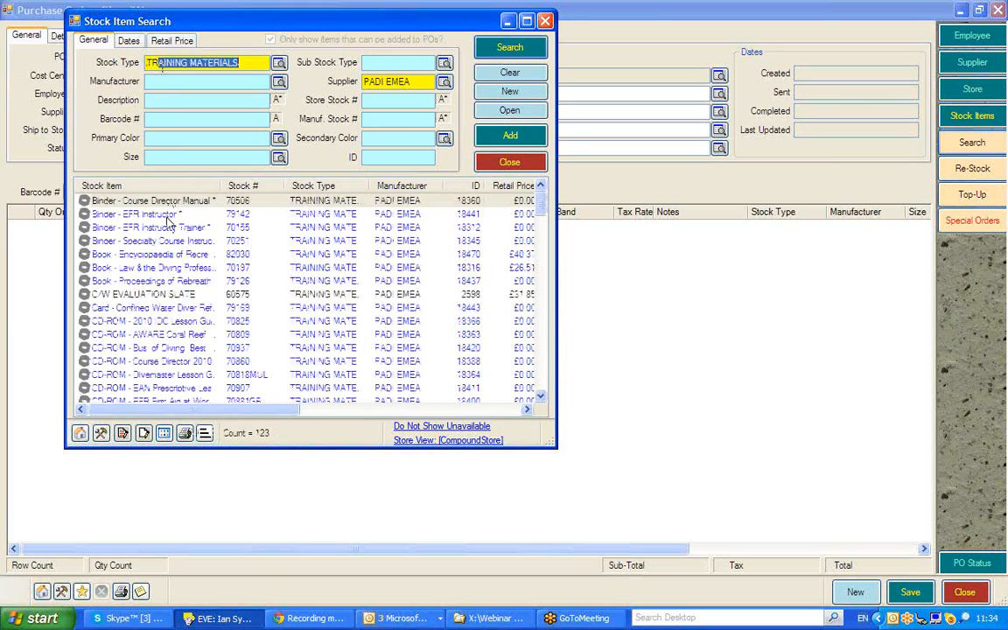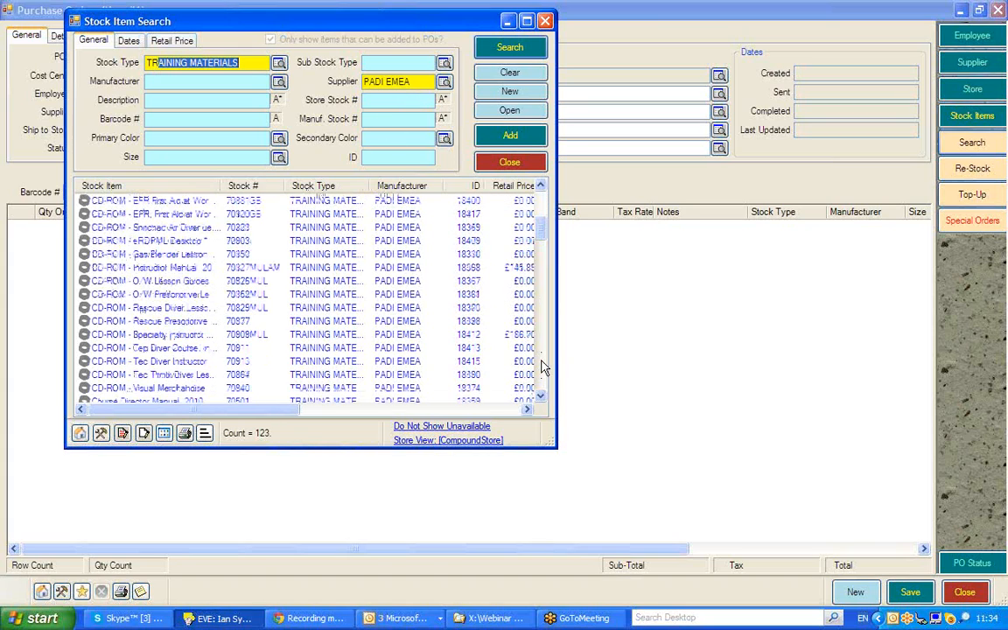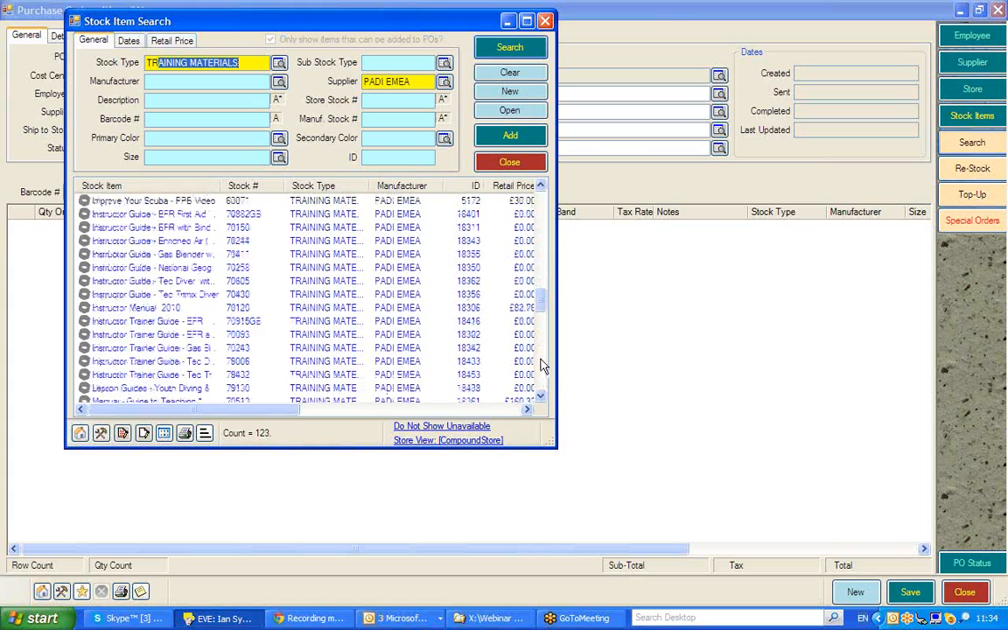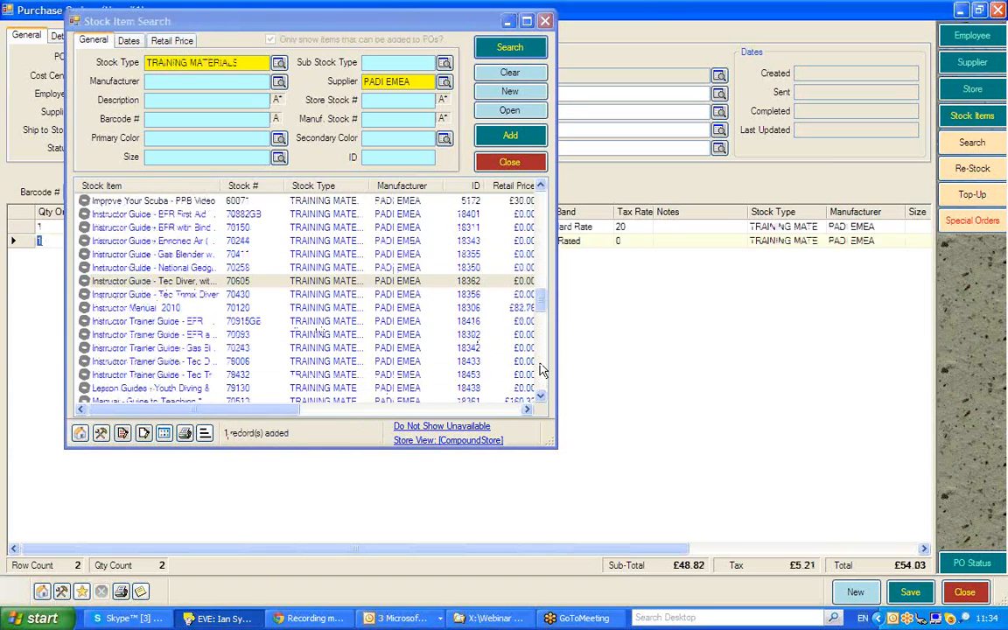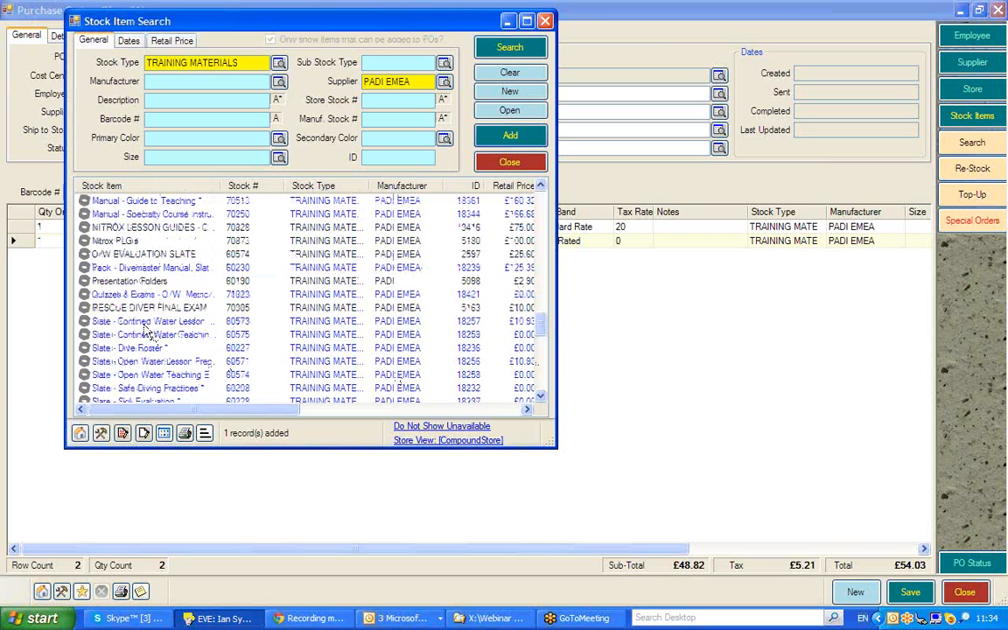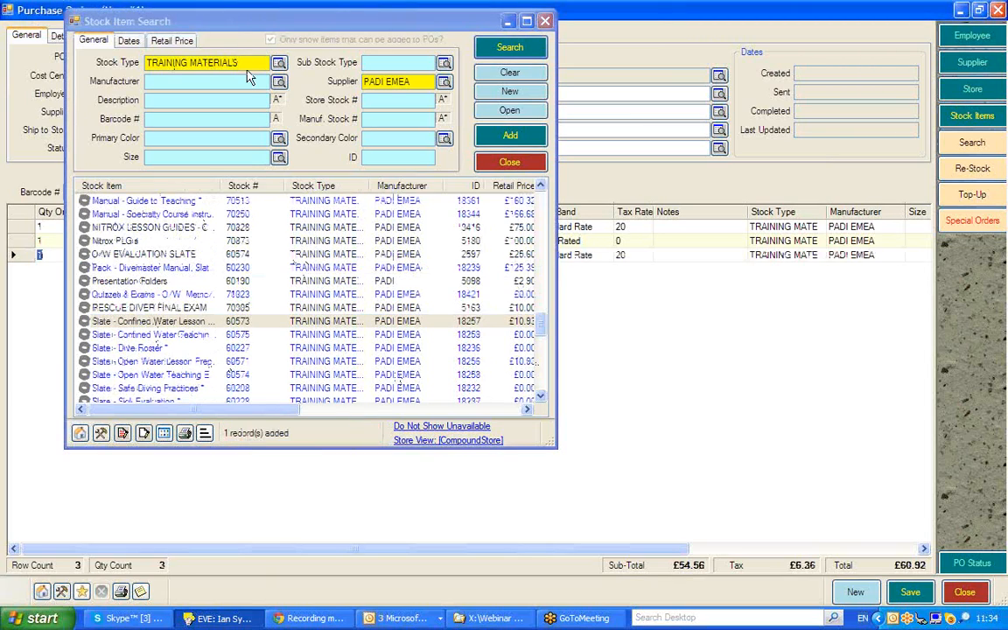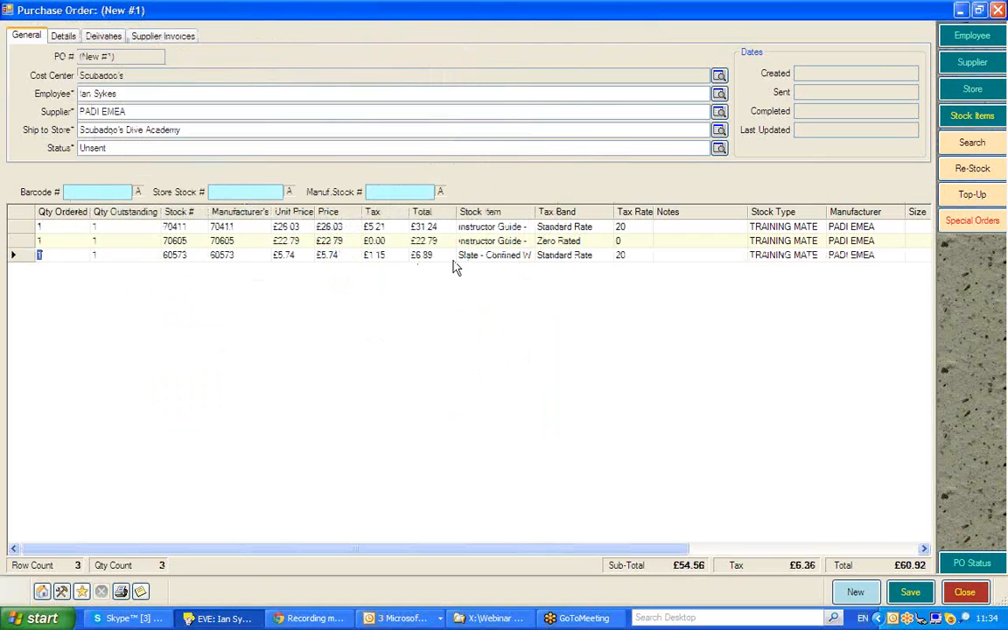So if I were to look up within training materials stock type, you'll see here he was defaulted to the appropriate supplier. I can now enter in, perhaps just by saying yes, I'll need an instructor guide, I'll need another instructor guide, so I can finger pick as you see here by adding those in the background. I could adjust the number. You'll see here I've entered 3 and so on. Now that's from doing what I call a finger pick search under the search button.